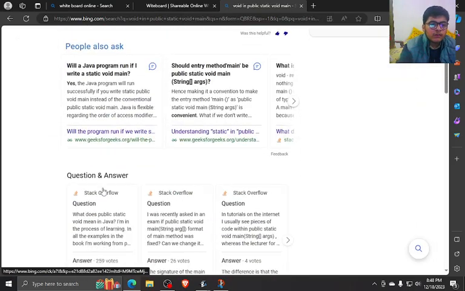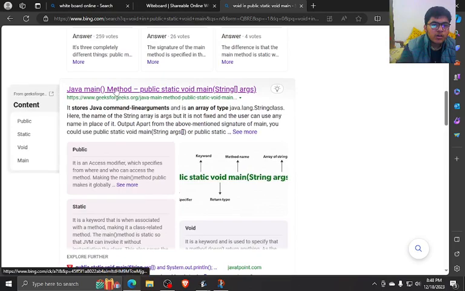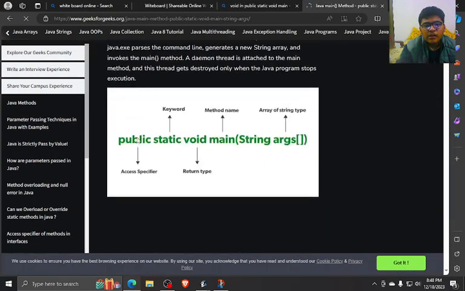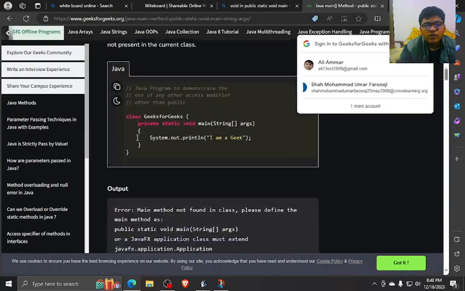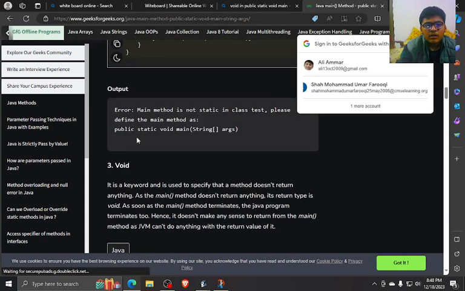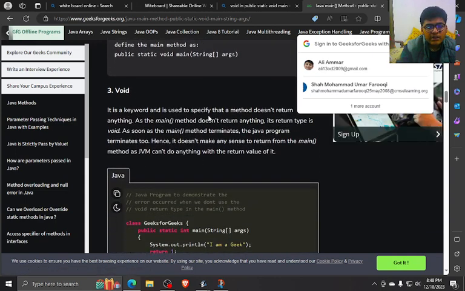Okay, so let me scroll down to GeeksforGeeks, and if I try to find out the meaning of void, it is a keyword used to specify that a method does not return anything. As the main method does not return anything, its return type is void. As soon as the main method terminates, the Java program terminates too.